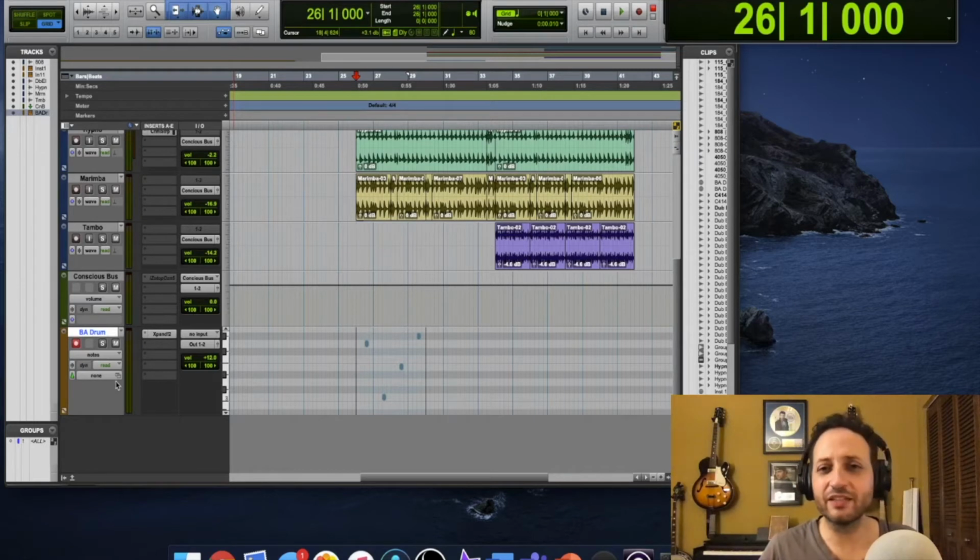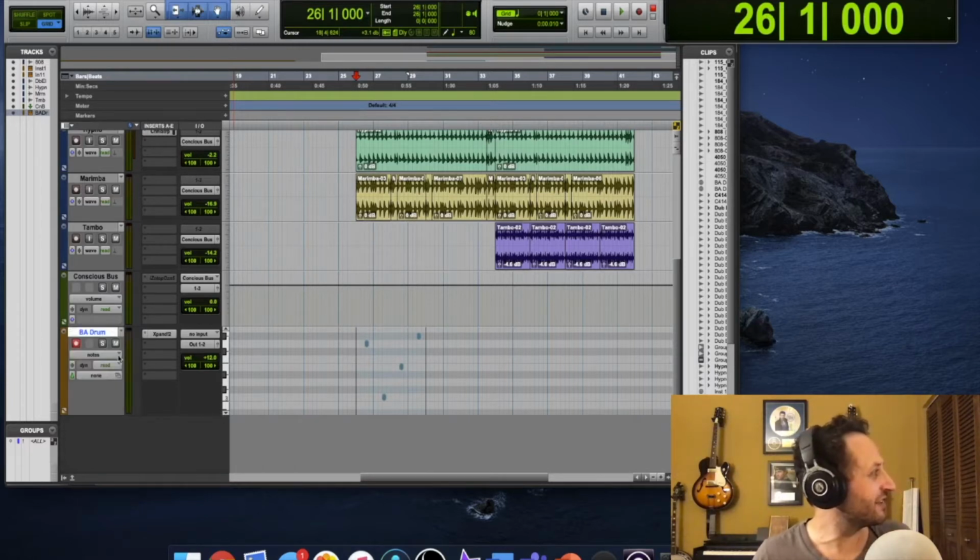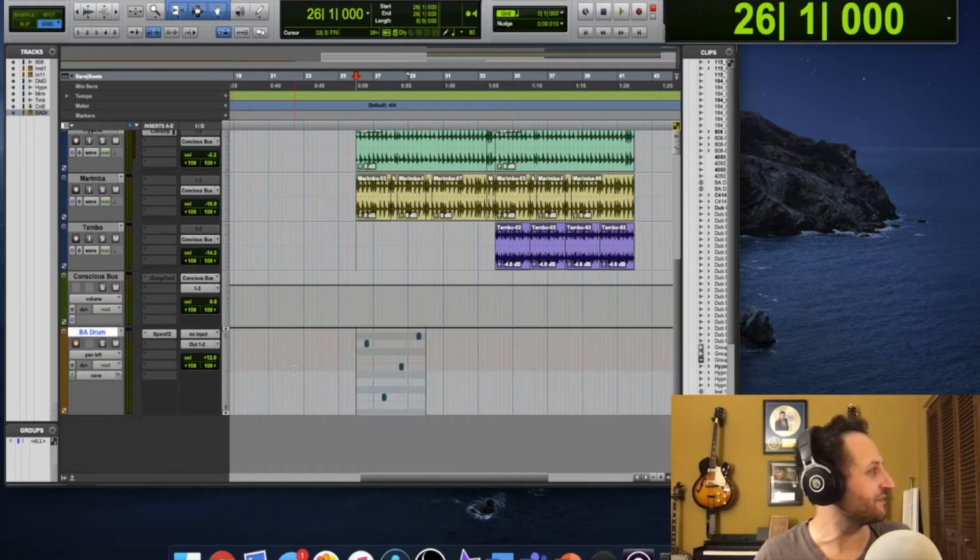So in order to make it a little more definable and interesting to listen to, let's kind of bounce it back and forth. Every other hit will be in a different headphone or a different speaker. So I'm going to go to my pan automation. Oh, I made this stereo. I intended to make this mono, but stereo's fine. I'll just have to do pan left and pan right.